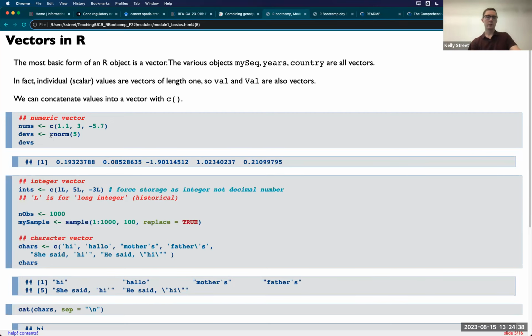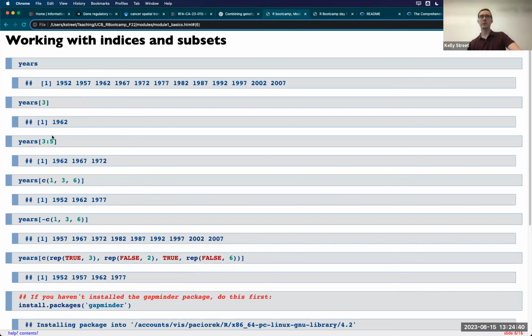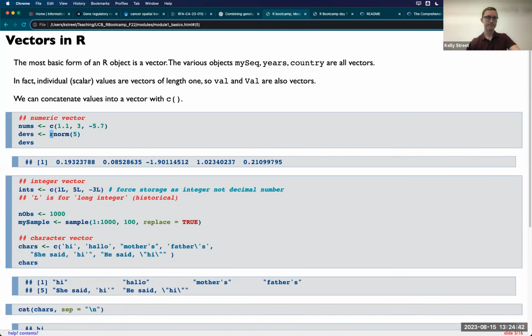rnorm is random normal. It's like the random uniform I showed earlier. If I do rnorm(5), it's going to create 5 draws from a random normal distribution, and it'll put them into a vector called devs. So here, that's what they're doing, just generating 5 draws from a random normal distribution and then printing them out. And you can see it's 5 seemingly random numbers.